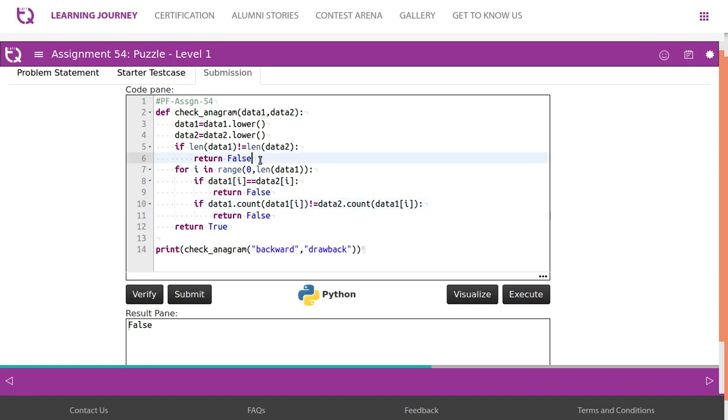So we need to return false when the length does not match. We need to return false when a character in a position is the same in the other word. We need to return false when the count of a letter in word1, data1, is not the same as the count of the letter in data2. When none of these conditions are met, then finally we return true.